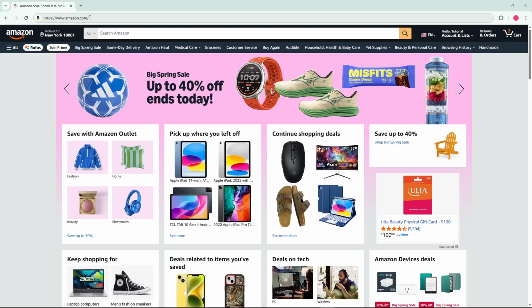Welcome back, everybody. Today I'm going to teach you how to hide your address on your Amazon wish list. This is an important privacy step if you're sharing your wish list with others but want to keep your personal information secure. Let's walk through the process together.